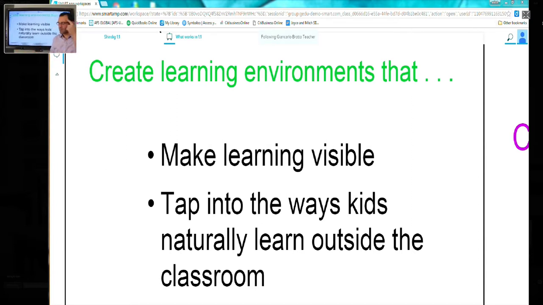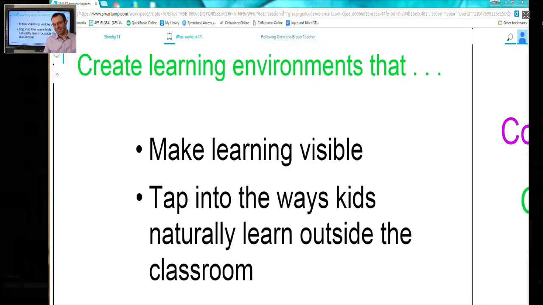At the same time, you want to tap into, use the analogy of, how kids naturally learn outside the classroom, right? They're creating, they're working socially. They're actively involved and engaged. They try things over and over. They don't just do it once, try it one day, and then they're done. Okay, we learned exponents today, exponents is done. No, they come back to it two weeks, three weeks, a month later. So they revisit things often as well.